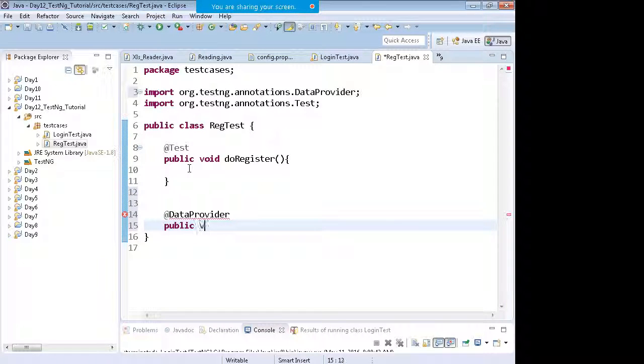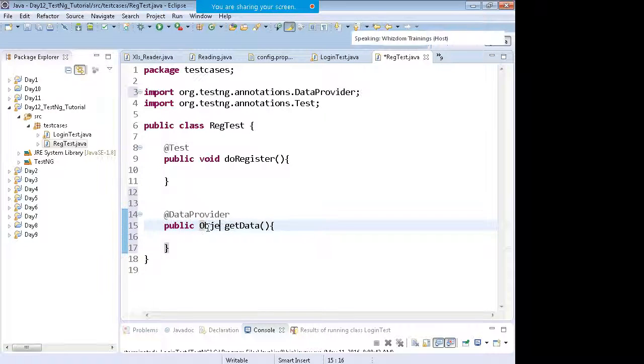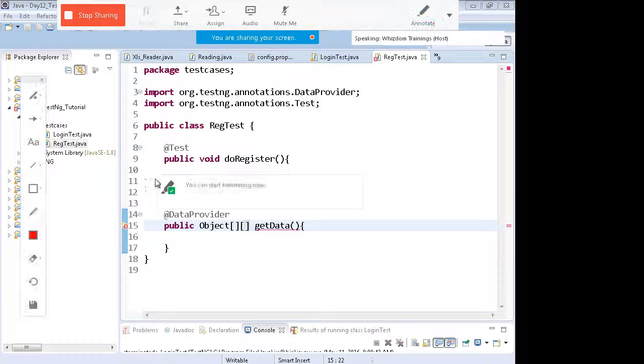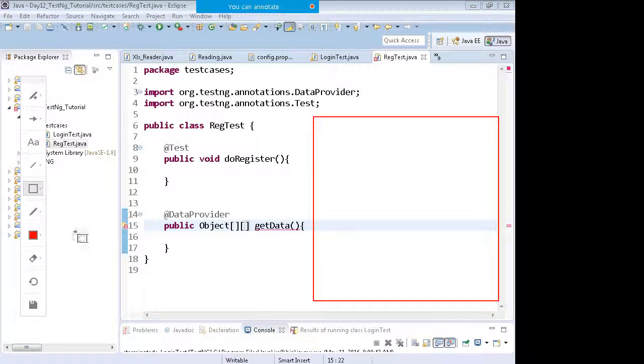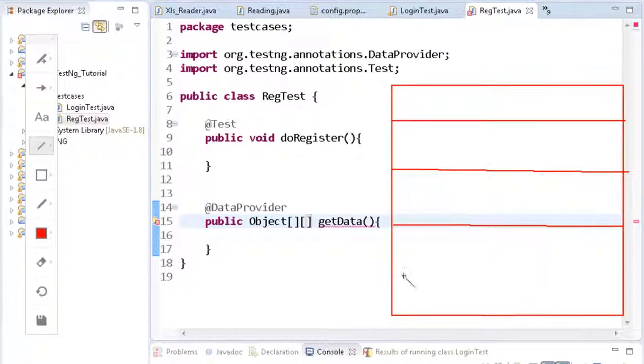Public void getData. I will name this function. This function returns a two-dimensional object array. What it does is that this function will put the data in a two-dimensional array. That array will have a certain number of rows and a certain number of columns.